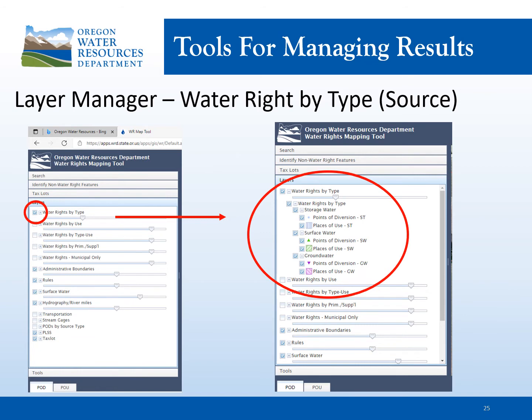As with the transparency tool in Layers, additional filters are also available under the Layers tab to aid in your research. The filters allow you to display rights by water use type or the water source. The water use types are broken into 3 categories: storage water, surface water, and groundwater. In addition, the filters can be applied for water right by use, being the character of use, water rights by primary or supplemental, to display municipal boundaries, and identify points of diversion by source type.